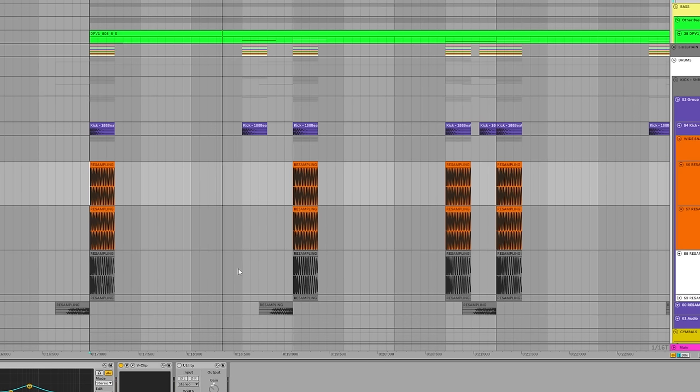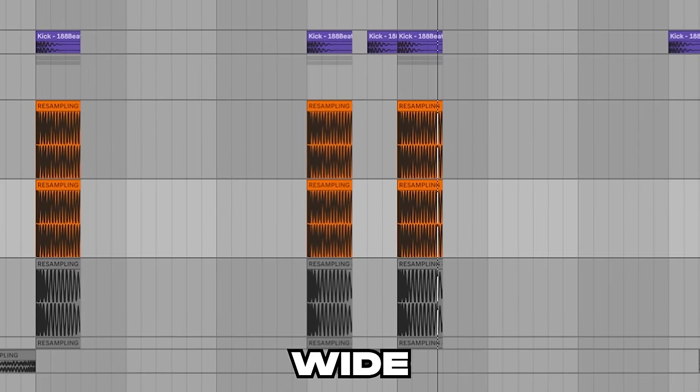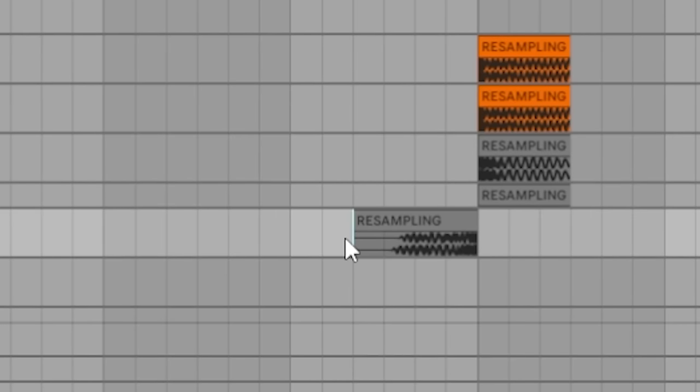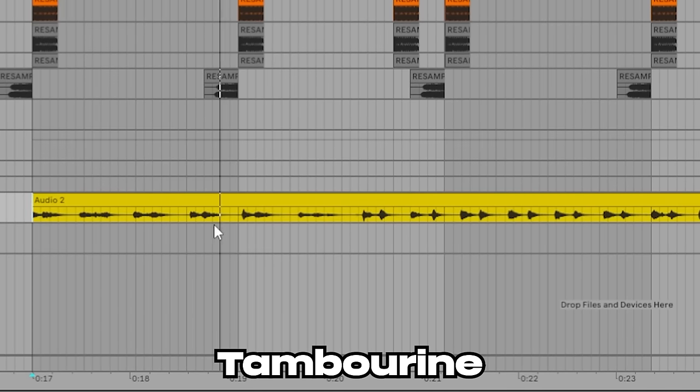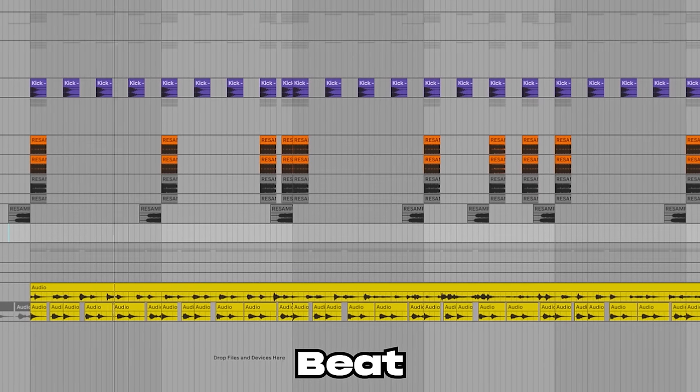Then I'm gonna duplicate the boom and just make it wide and then add some saturation. And I'm gonna reverse the boom. Saturation. Tambourine. Chicka chicka chicka chick. Here's the beat all together.